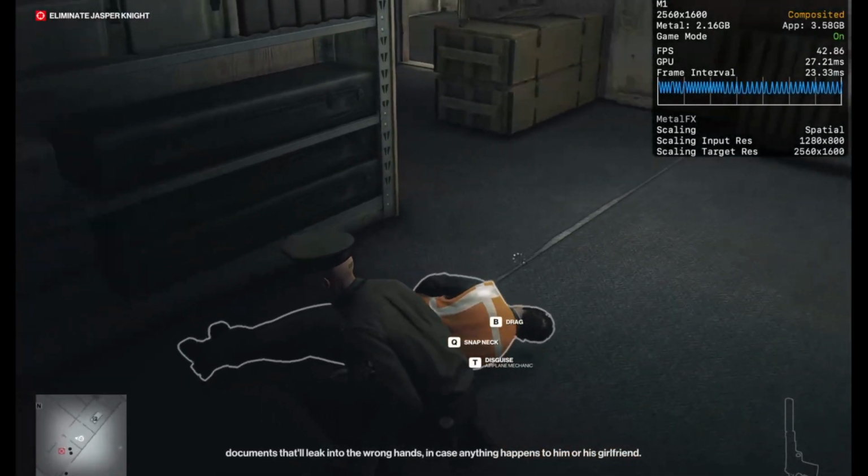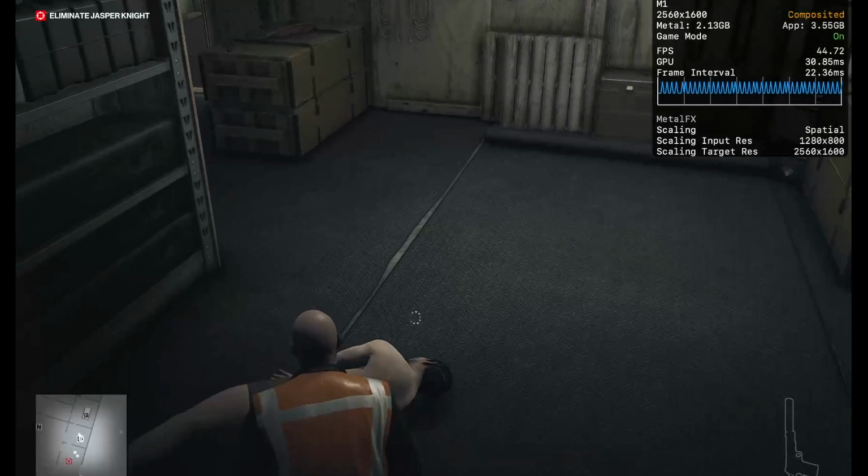Spies in the US. Documents don't leak into the wrong hands in case anything happens to him or his girlfriend.